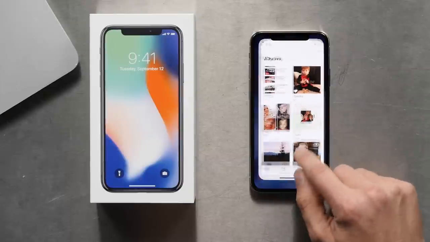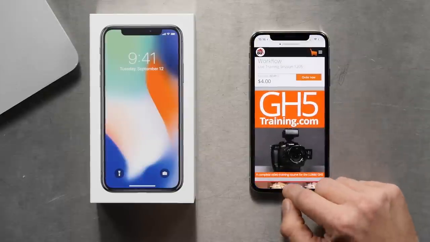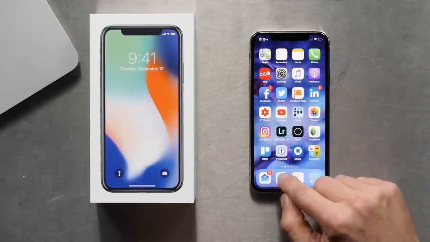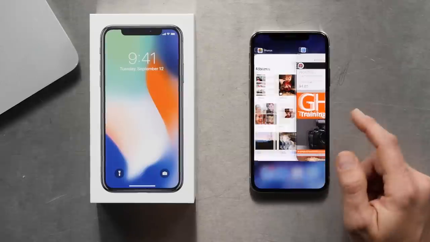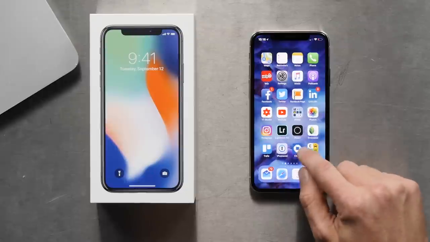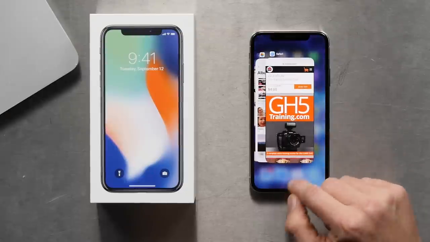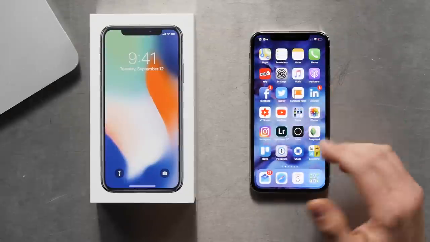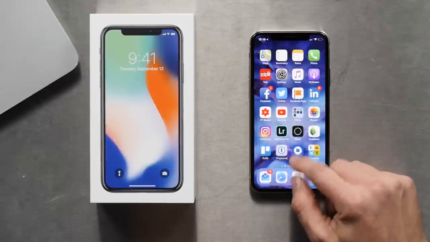All you have to do is not go too far. If you go too far, then yeah, you're gonna go to the home screen. But if you go back into your app and swipe up a little bit, the switcher comes up. This works from the home screen as well. If I swipe up part way, the switcher comes back up. So it's a little bit different, and it does take a little getting used to, but a quick swipe up and you're into there.